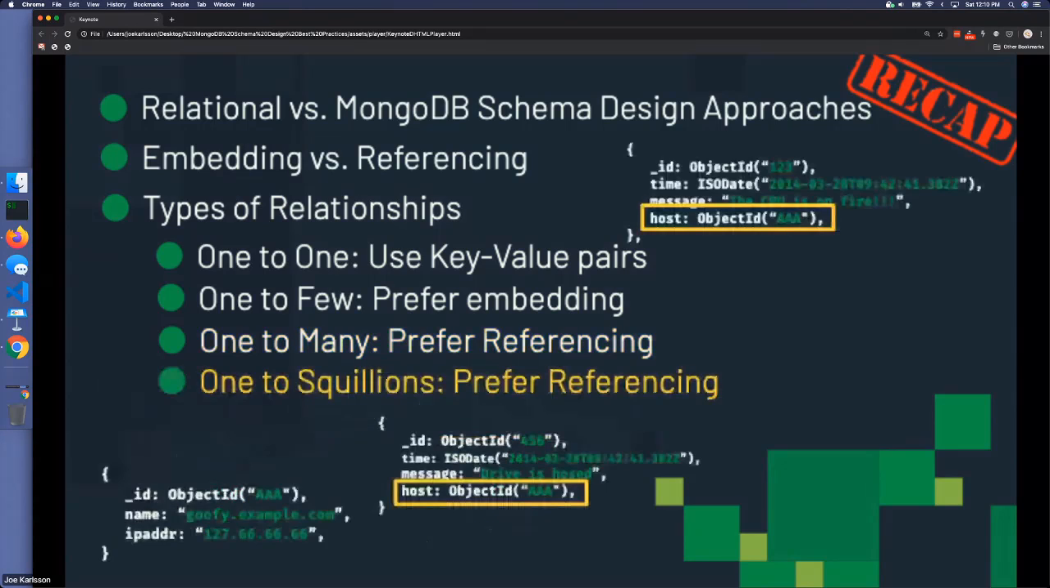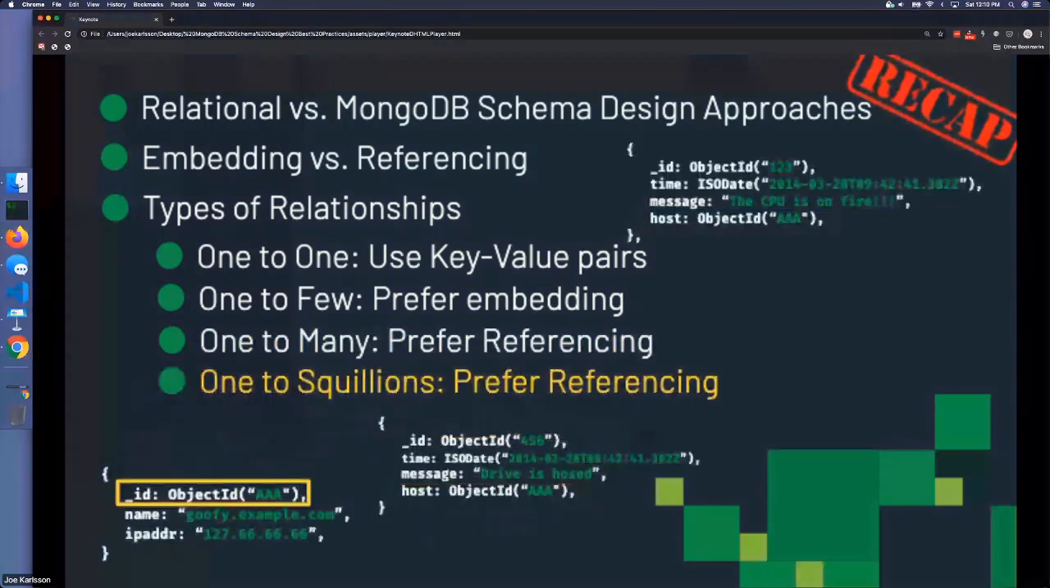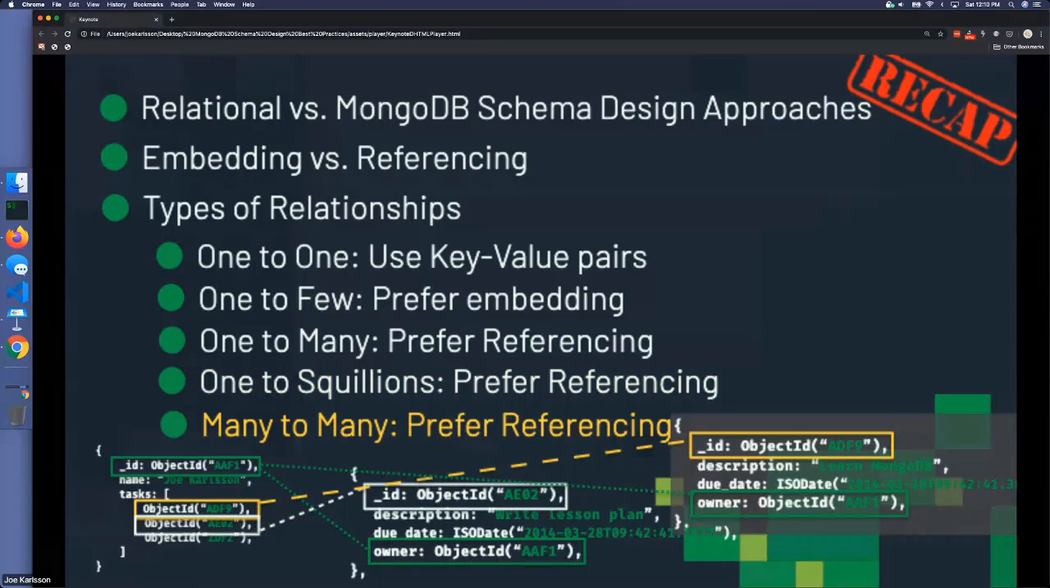1-to-squillions. We gave the example of our logs, right? And how we are using a reverse reference. So if the amount of data is unbounded, we do not want to save that as an embedded array. We want to save the data in each of the log messages and reference back to the host to keep that relationship. Many-to-many, we gave the example of our to-do list, and we're saving the many-to-many relationship by saving a reference to the host or like the person and the to-do item, and we're keeping an array of all the owners for that to-do item and all the tasks owned by that person in each thing. We can maintain that many-to-many relationship.